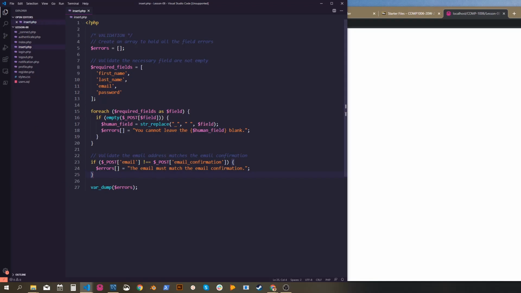All right, so back from the rabbit hole. Our next check: we validated whether or not the email address matches the email confirmation. We also need to validate the email address is in the correct format. That's a big one. So we're going to say if $_POST email.